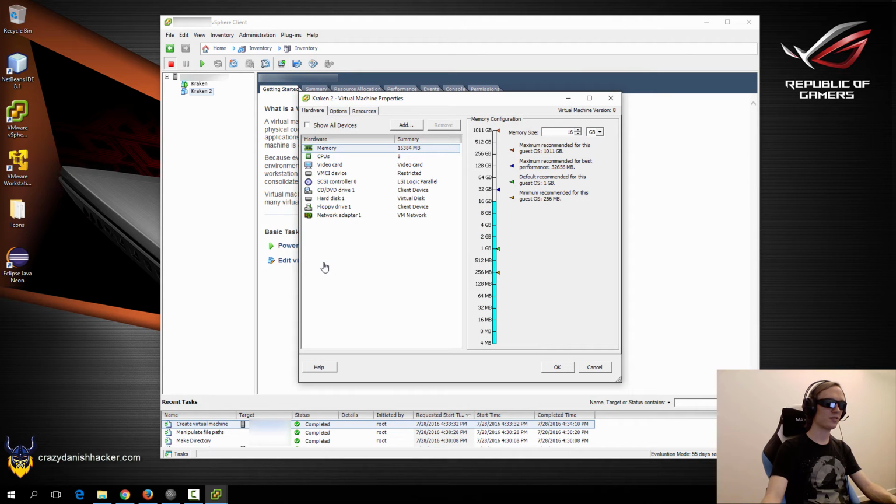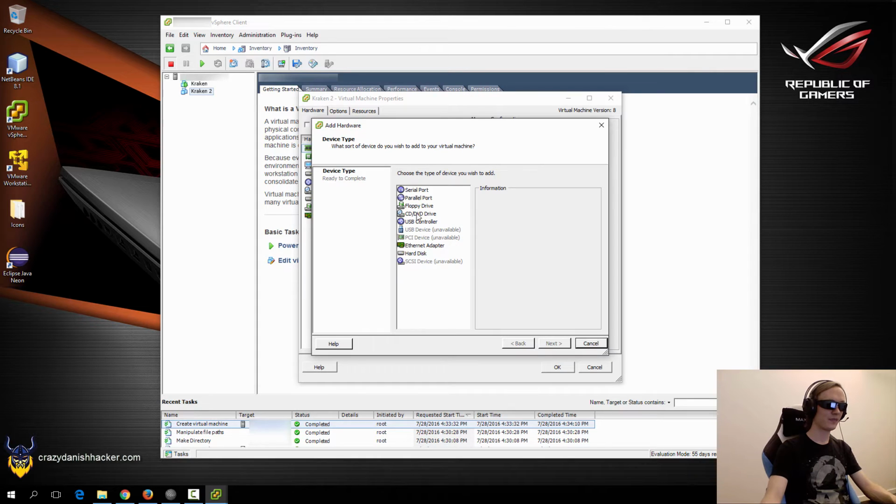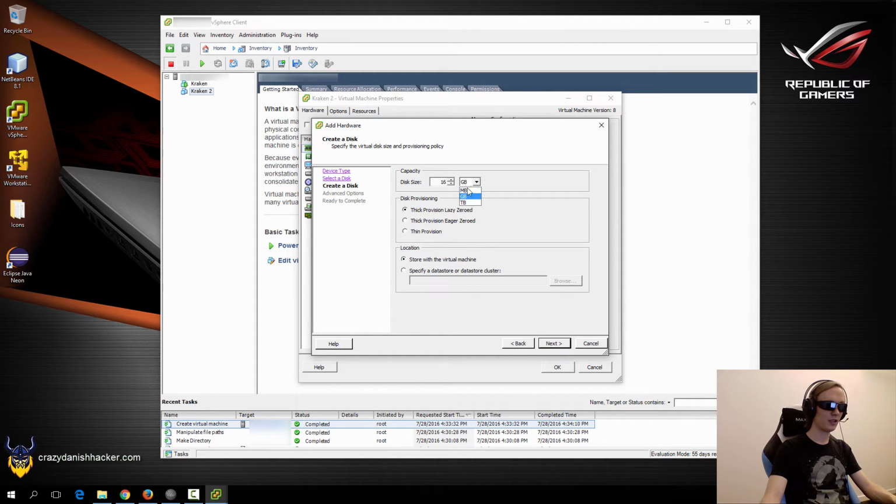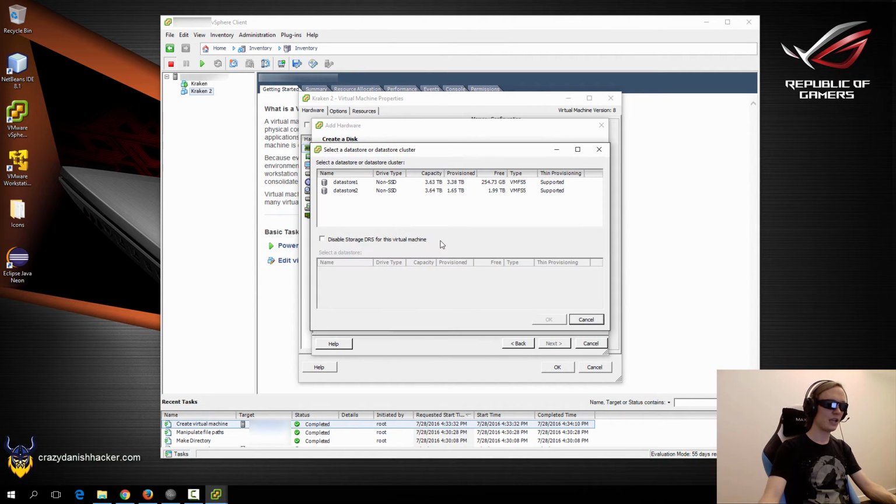Now we need to add another disk. So we'll go here and click add, and then we will say that we want a new hard disk. Create new virtual disk. And this one will also be 1.65 or 170 terabytes. In this case, you will also click specify data store. And in my case, I will use this data store.